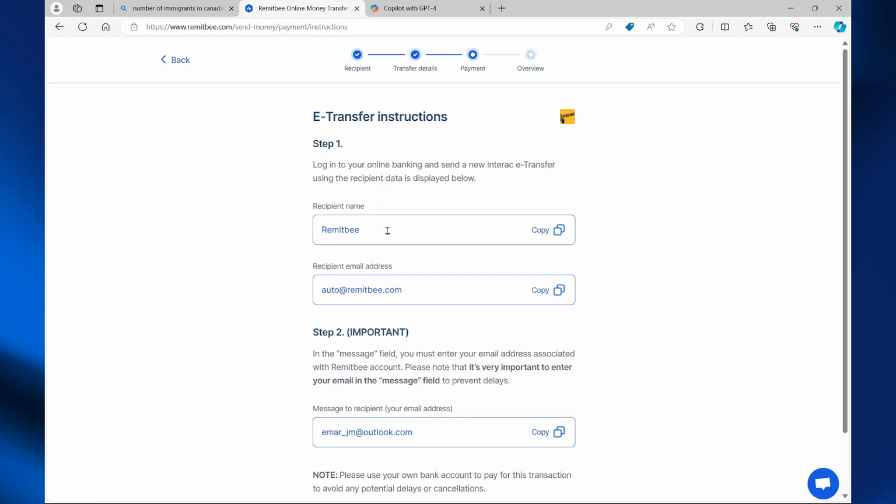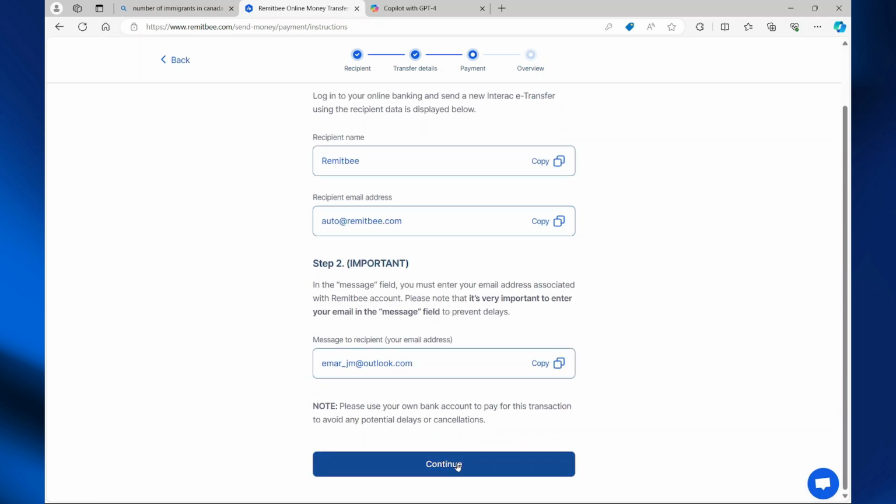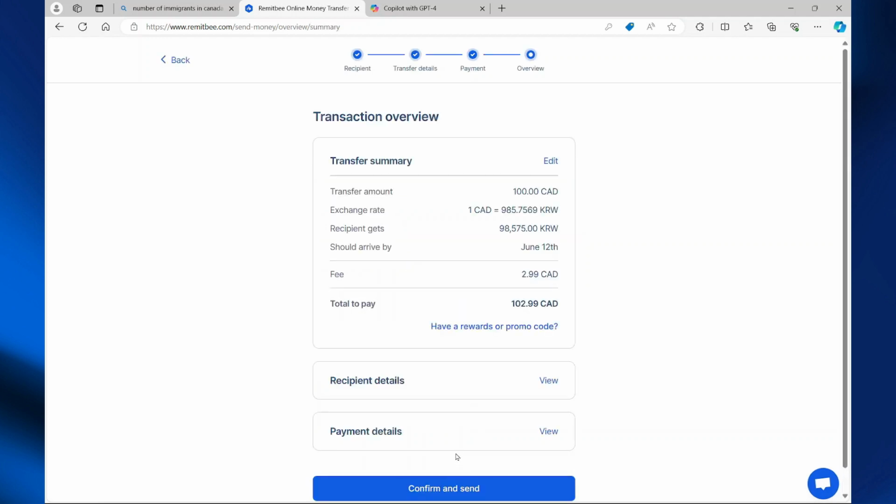For the e-transfer, you're going to log into your bank and initiate the e-transfer. Ensuring in the message to the recipient, you add your email address that you used to create your RemitBee account. Scroll down and select continue if you selected e-transfer.